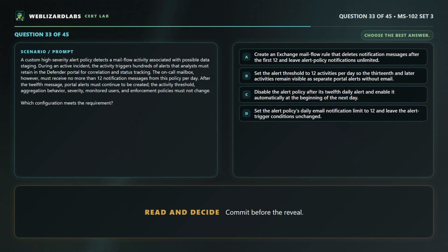Question 33 of 45. A custom high-severity alert policy detects a mail flow activity associated with possible data staging. During an active incident, the activity triggers hundreds of alerts that analysts must retain in the Defender portal for correlation and status tracking. The on-call mailbox, however, must receive no more than 12 notification messages from this policy per day. After the 12th message, portal alerts must continue to be created. The activity threshold, aggregation behavior, severity, monitored users, and enforcement policies must not change. Which configuration meets the requirement?